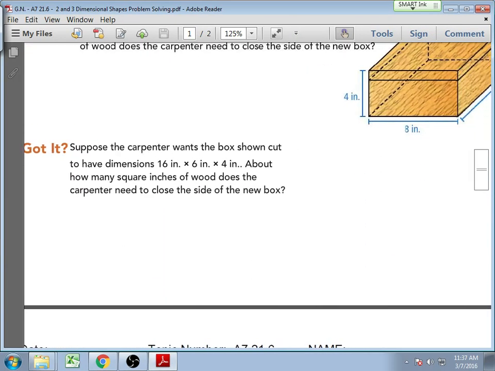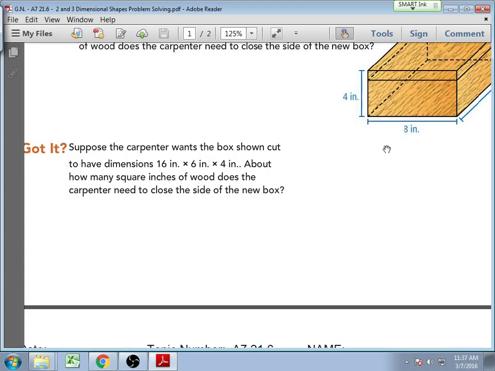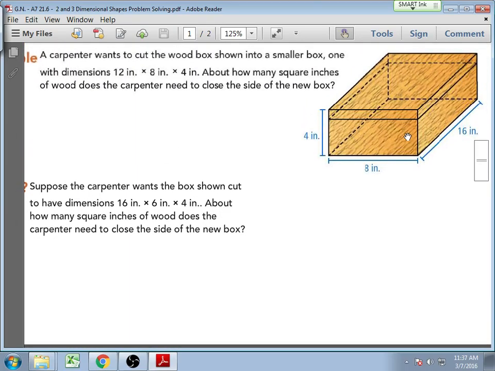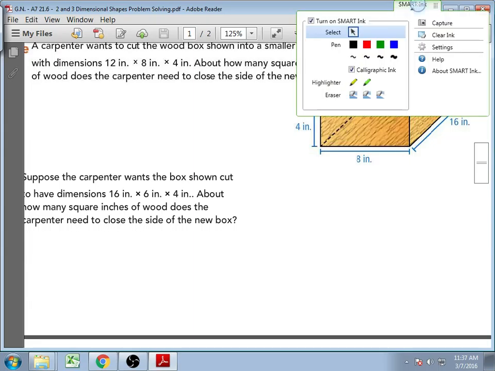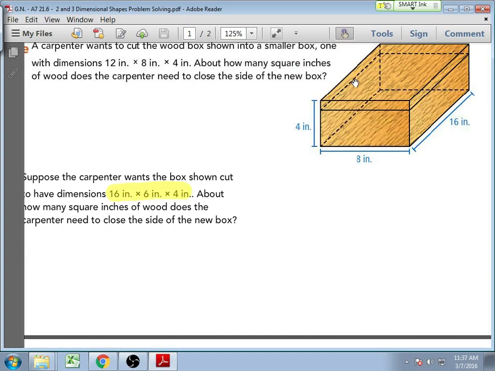Go ahead and try this one on your own. We want to cut the same box, but now cut it into a 16 by 6 by 4. So again, look at what we have and what we can keep, what we need to change, and then how would we close it. So 16 by 6 by 4. Pause the video if you've not done this on your own yet.